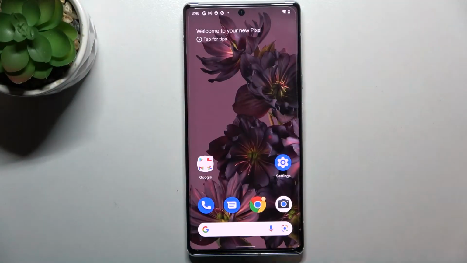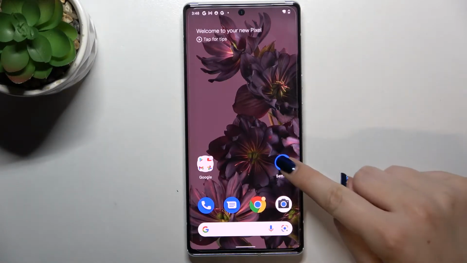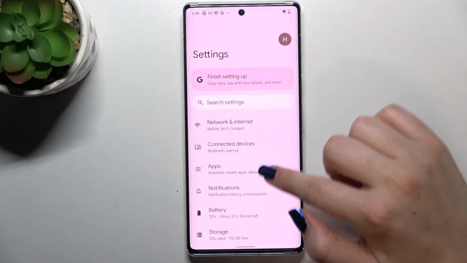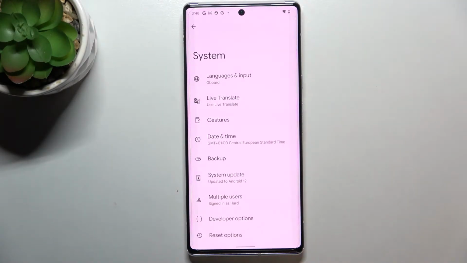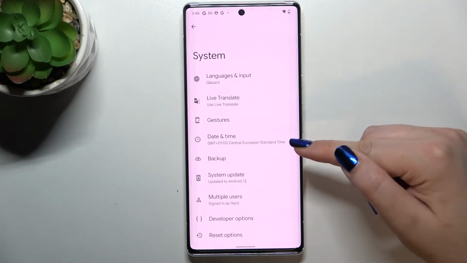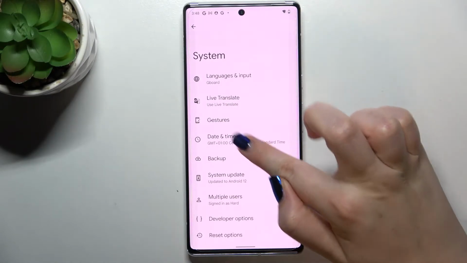Hi everyone, in front of me I've got a Google Pixel 6 Pro and let me share with you how to change date and time on this device. So first of all we have to enter the settings, and now let's scroll down to the very bottom in order to find the system. Now we have to enter the date and time, and they should be on the 4th position.